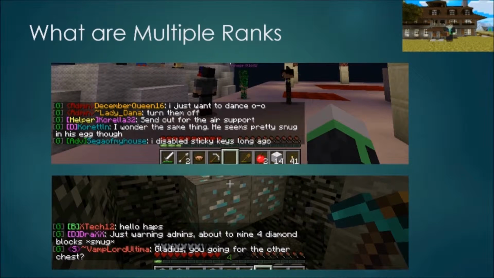To get ourselves started, let's have a look at what multiple ranks are. Multiple ranks are the usage of prefixes and suffixes. In this case, what actually happens is we have two ranks set up. You'll notice on the left hand side we've got G's on both sides there, and on the right hand side we've got other ranks labelled. So they all vary as such.